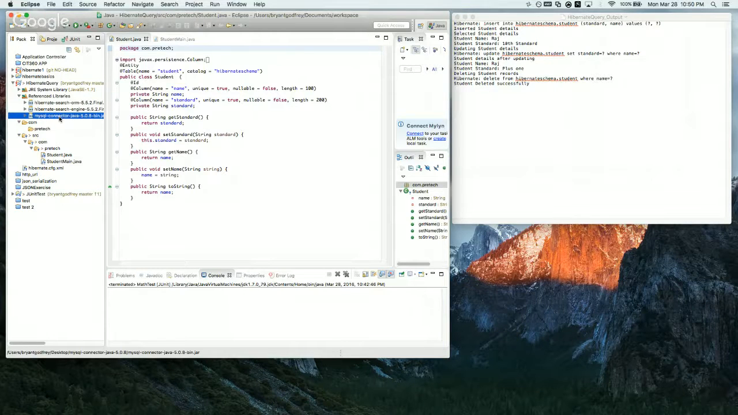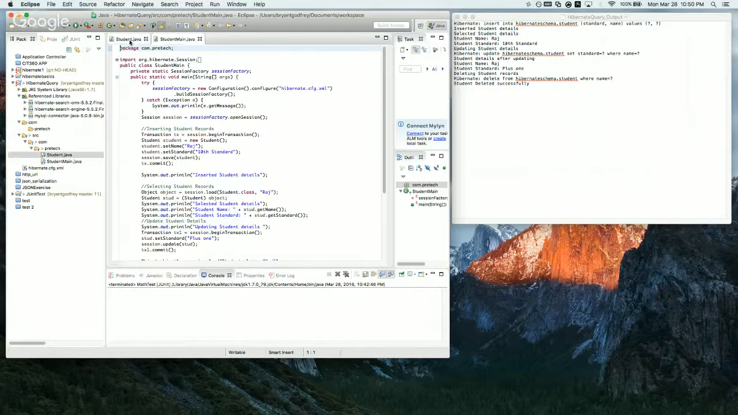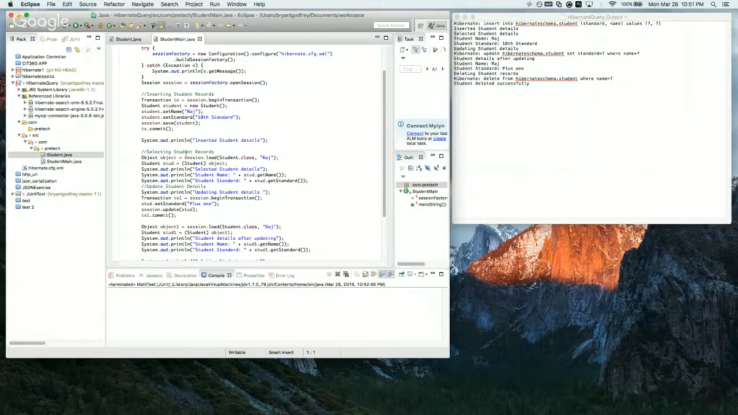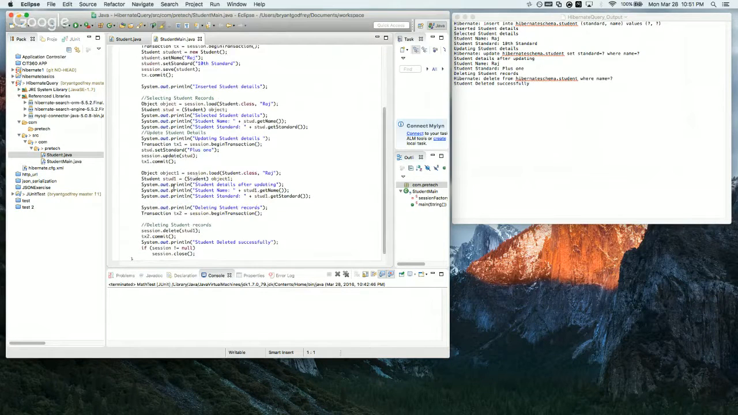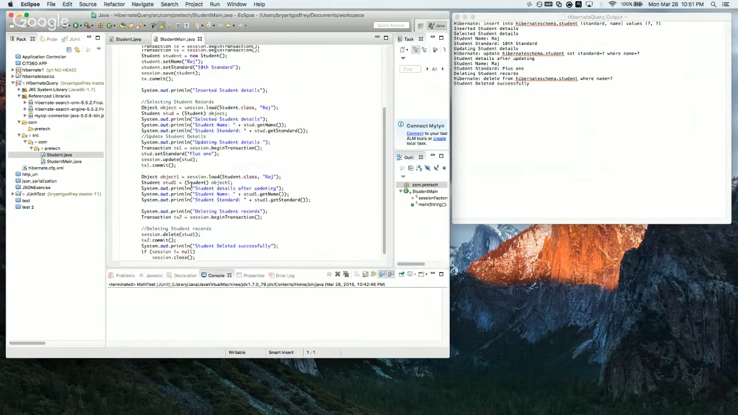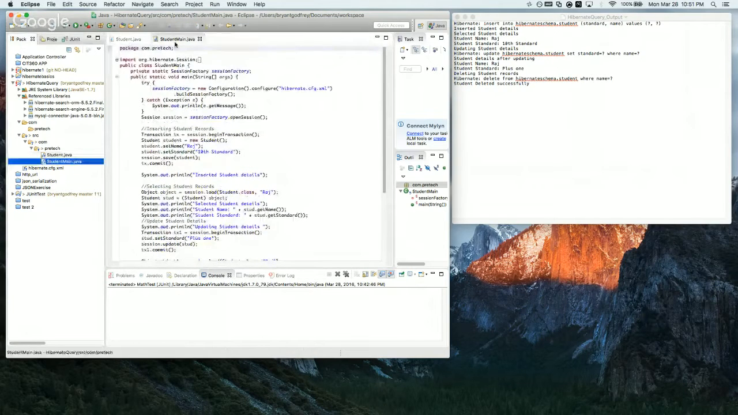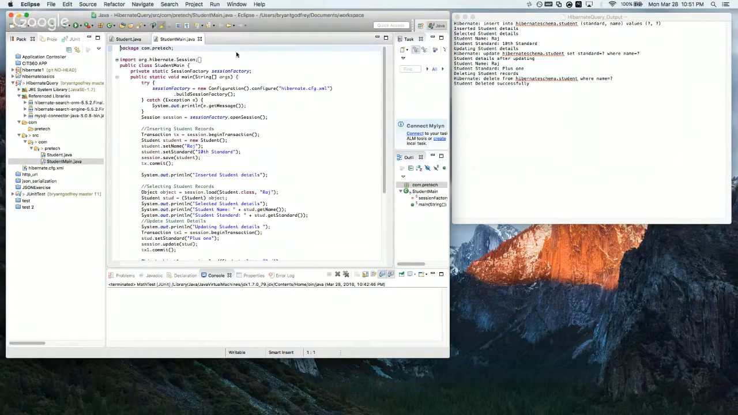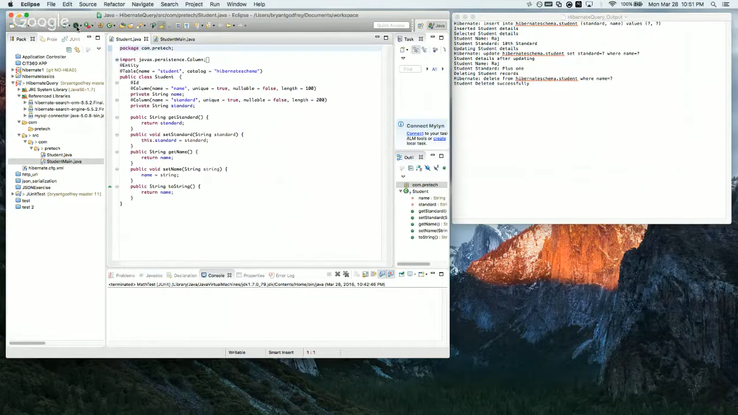As you can see, I've got this organized kind of strange, but I have a student.java class and then a student main. Essentially in student main, more than anything what we're doing here is we're inserting the records, selecting student records, making some changes, and then deleting them out of the database. Let's jump back to student.java. And so when I run this, I'll show you what happens.